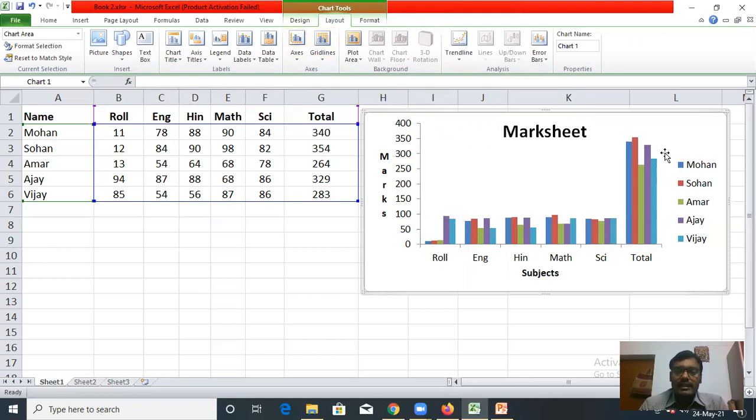So let us create the grid lines. Select the chart, and then this is your home, insert, page layout. So click on the chart tools option, this layout tab. You have to click on the layout tab. You can see grid lines.